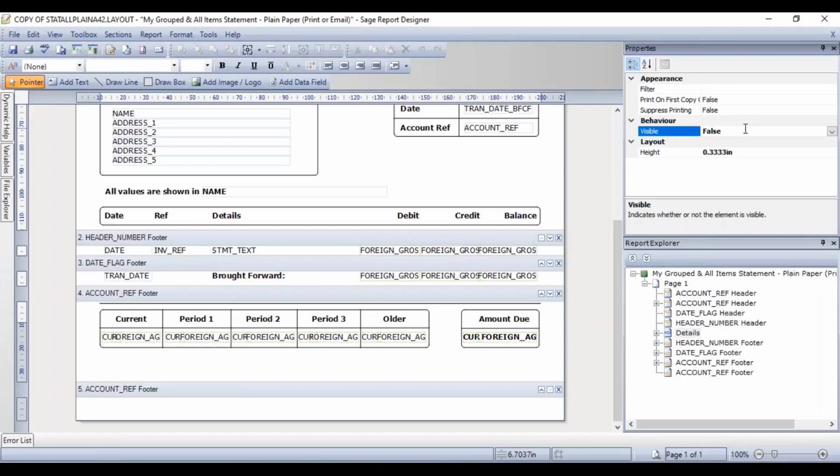So sorting the data on a grouped statement layout is a slightly different process than I showed you on the individual statement. I'm just going to pop back to the slides to explain this to you before showing you how to achieve this in Report Designer. So just bear with me.